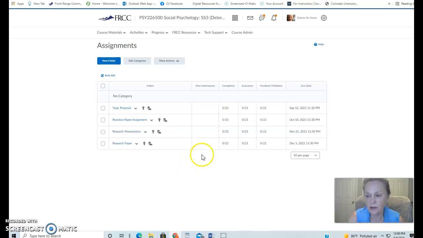There are two submission buttons, so be sure you submit it with both buttons, and then you will get an email back confirming that it was submitted. If you don't get your email back, then you'll want to make sure it's submitted. Usually people don't have too much problem with that, but once in a while people forget to hit the second button. So you've got these 4 assignments throughout the year: topic proposal, reaction paper, research presentation, and research paper.